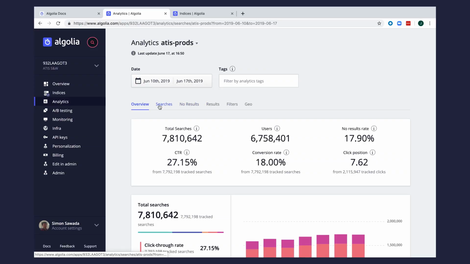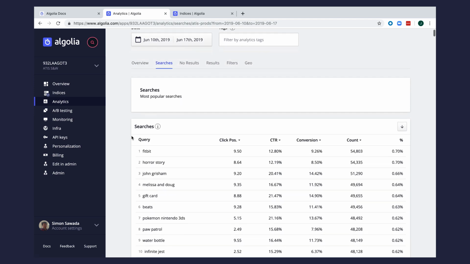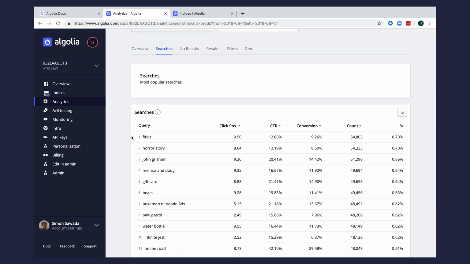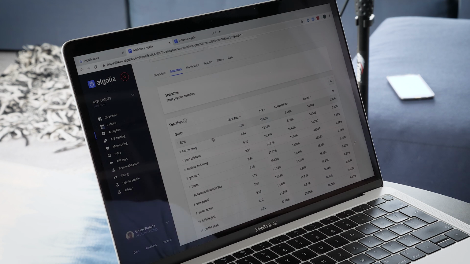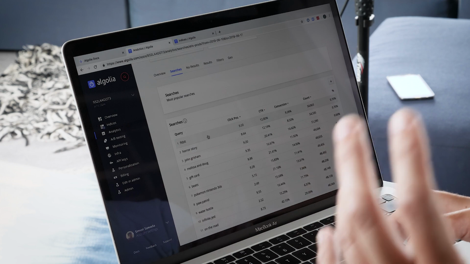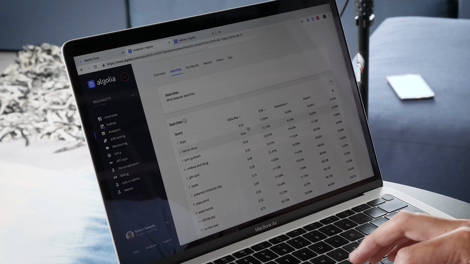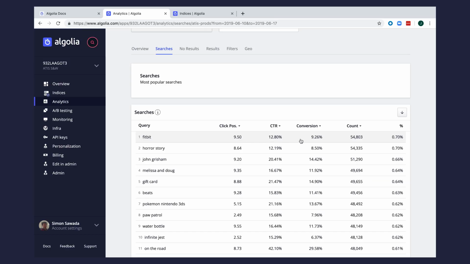Now, if we move on to the other tab of the analytics, I'll go to searches. I will be able to see the most popular searches. Here, for example, Fitbit is the most popular search, then people look for horror story. And I will be able to see for each search what is its click position, click-through rate, conversion, and how many times this search has been performed.